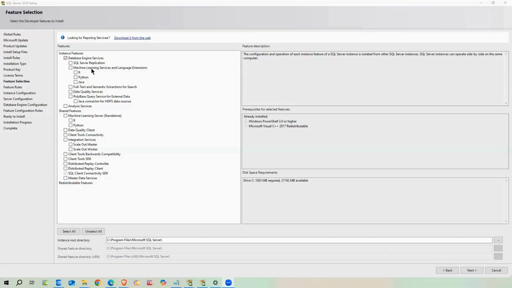Next is the machine learning services and language extensions. We have options to install R, Python, and Java. This machine learning services and language extension will enable running those Python, R, and Java scripts directly inside a SQL Server instance from T-SQL.